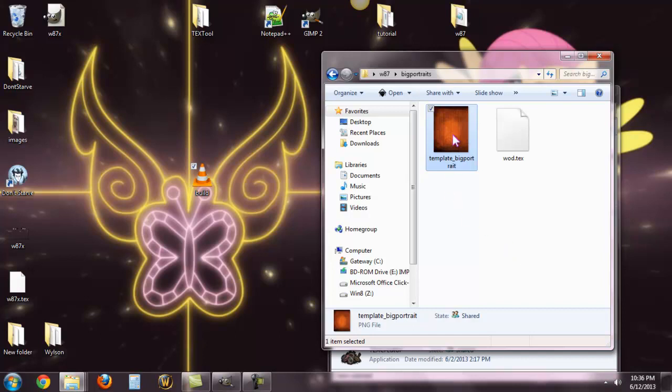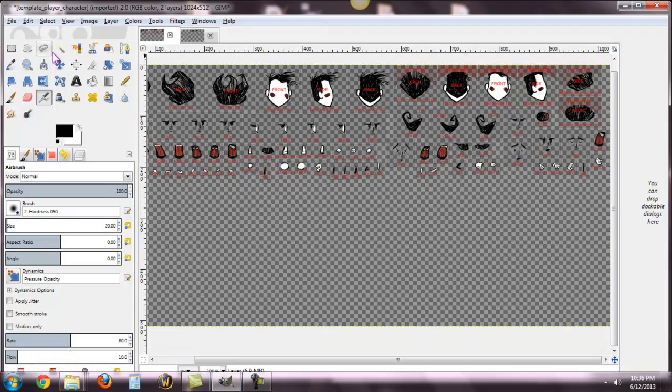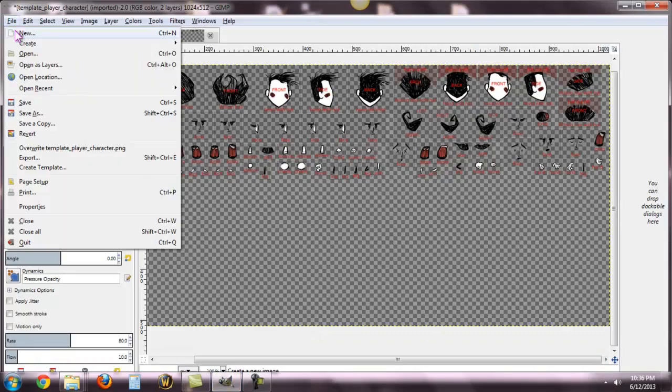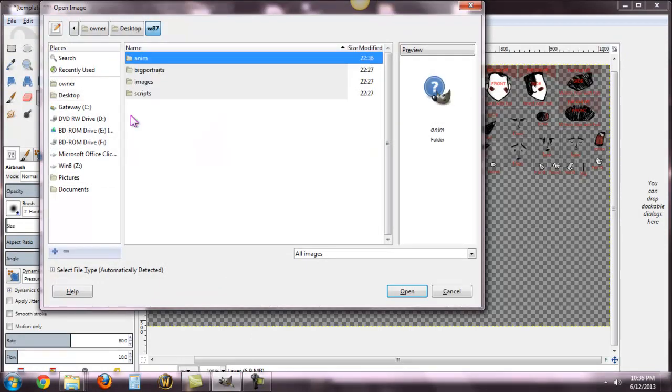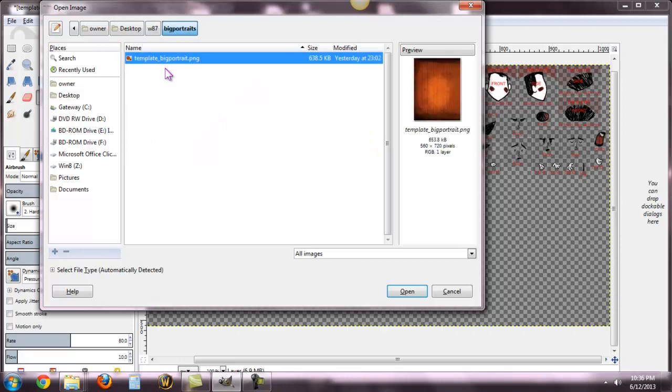I actually didn't create one for this character. I suppose I could be nice and do that now, so let's go ahead and check that out. It's really the same process. In fact, it's a bit easier. Let's go into Open and go into this one, and then Big Portraits, and take this.